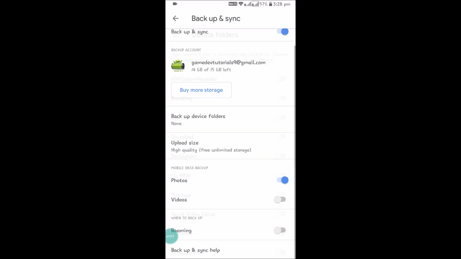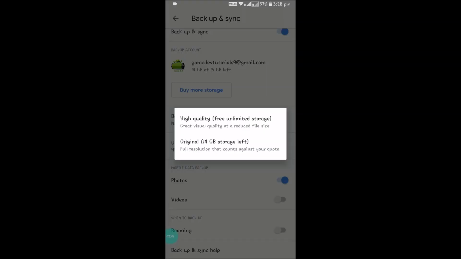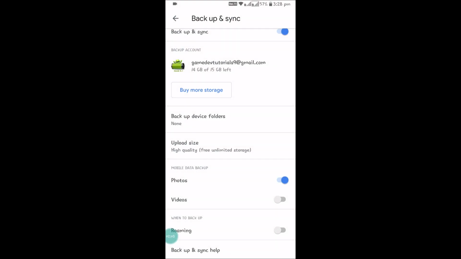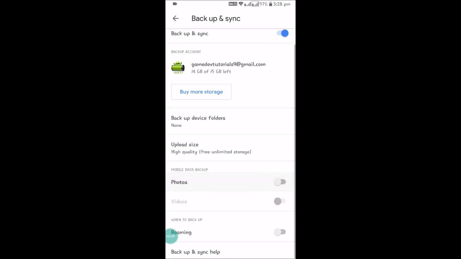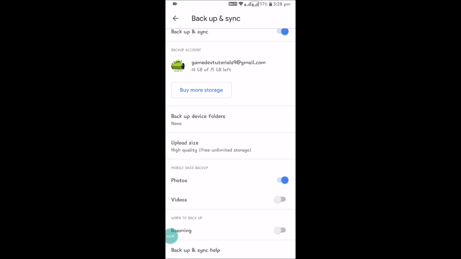And next, upload size. It's better you click on high quality because it gives free unlimited storage. For mobile data backup, I have chosen the option for the photos I am taking on my mobile device to be backed up to my Google Photos. So I have enabled this.